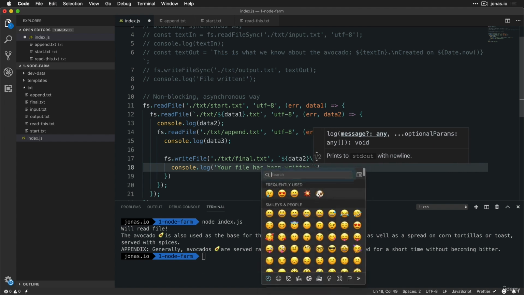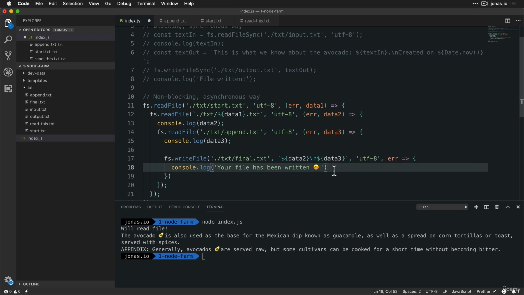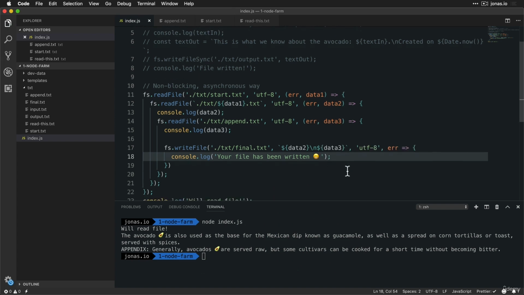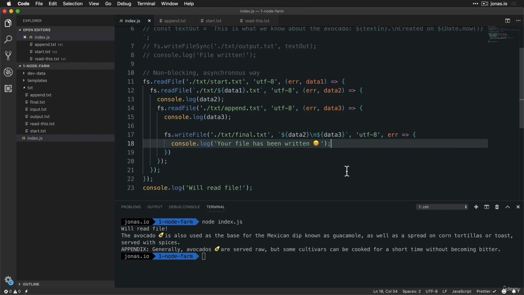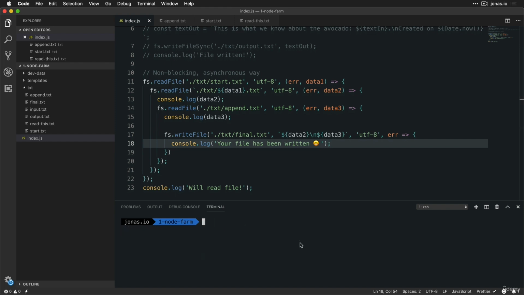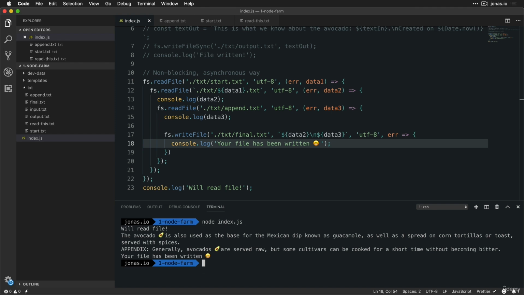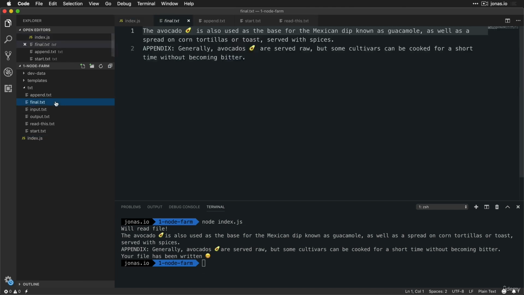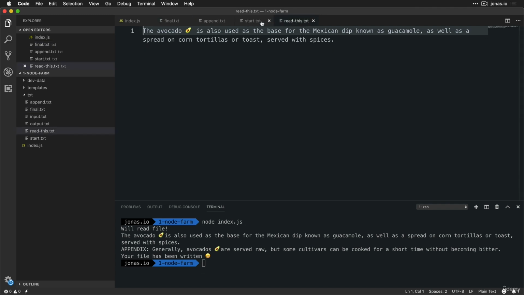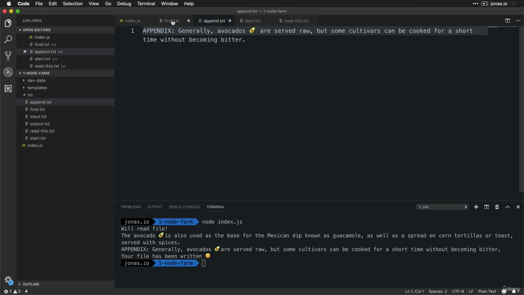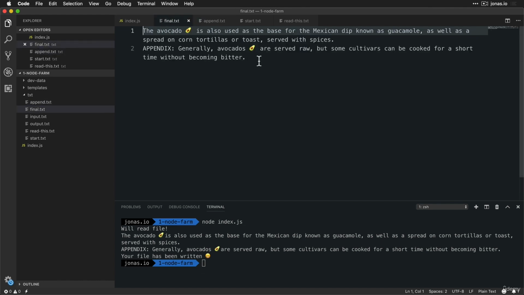And let's just use some fun emoji here just to make the console a bit brighter for us. And I think we should be done like this. So let's clear the console one more time, run it. And indeed, we see your file has been written. So has it really? Final? Oh yeah, here it is. So that is the read-this text and the append text both together, both in the same file.